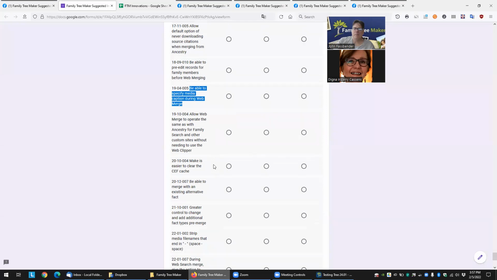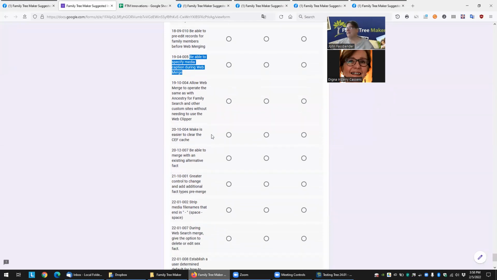Make it easier to clear the CEF cache. If you've ever had something with the internal browser, sometimes if it starts messing up, or say if you're always having to log in, usually something in the CEF cache, the Chromium Embedded Framework, that's what the CEF stands for, gets mucked up in there, so you clear the cache. Some people seem to have to do it a lot. I've probably done it twice in 3 years.